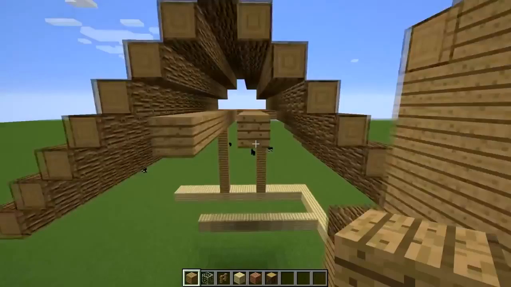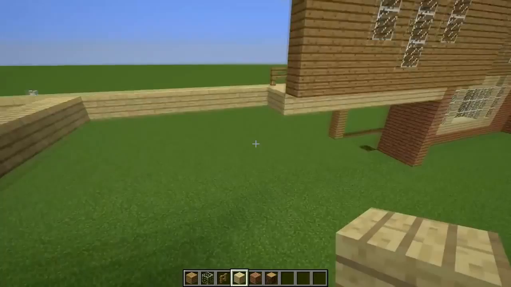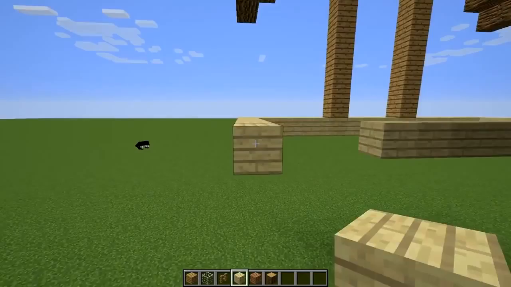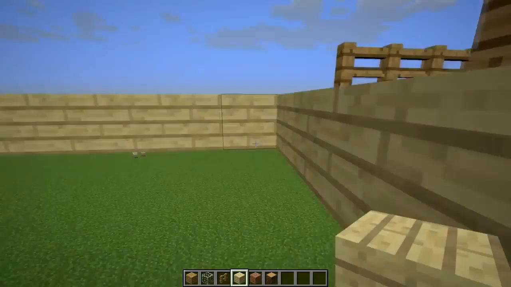And now we're going to go ahead and fill this whole little area in. So it's going to look pretty good. We need to first fill it in with all this. What is this? Jungle wood? Birch wood. Boom. Here we go. Never have I used so many different kinds of woods.